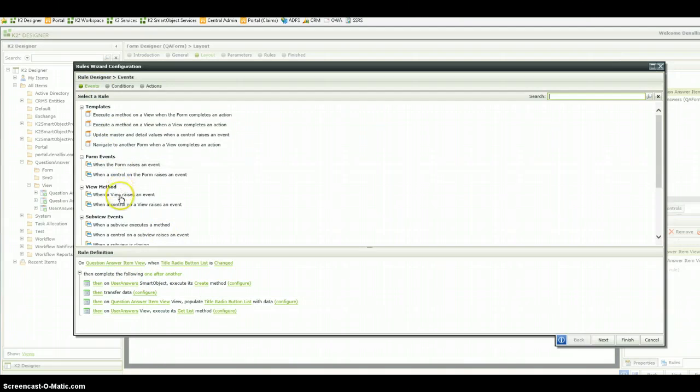I did view level events, which is a great way to control things on the form. Any control you throw on any of your views and then put into a form, you can control via the view methods or the form. So I clicked this and sent this down and said, when a control on a view raises an event, that's populated here.